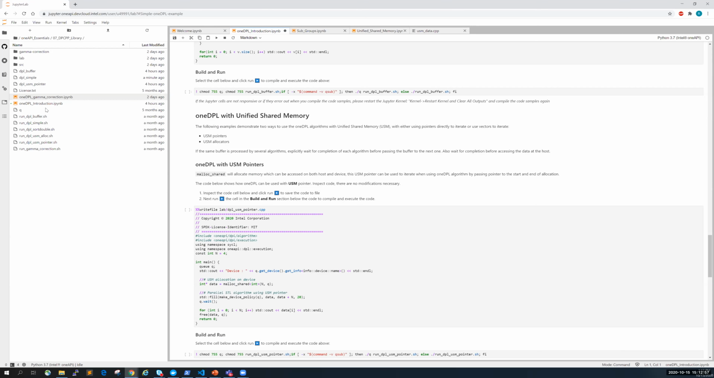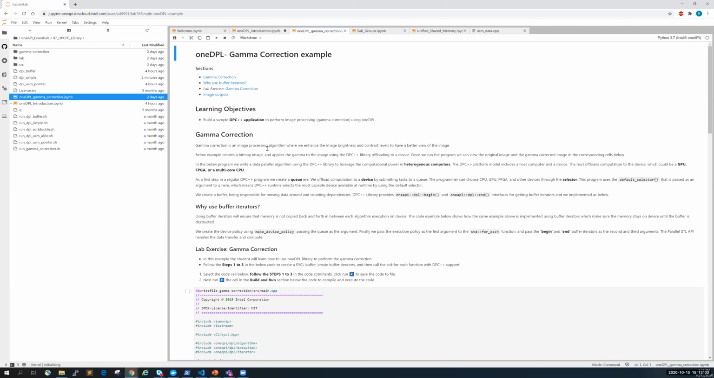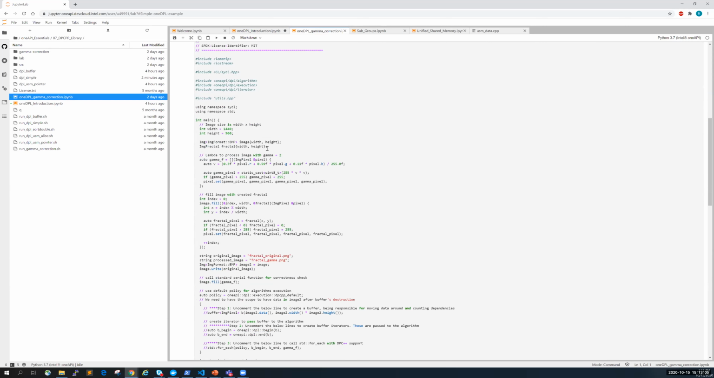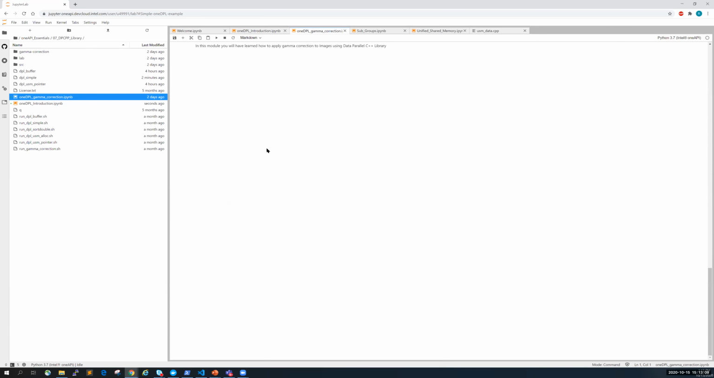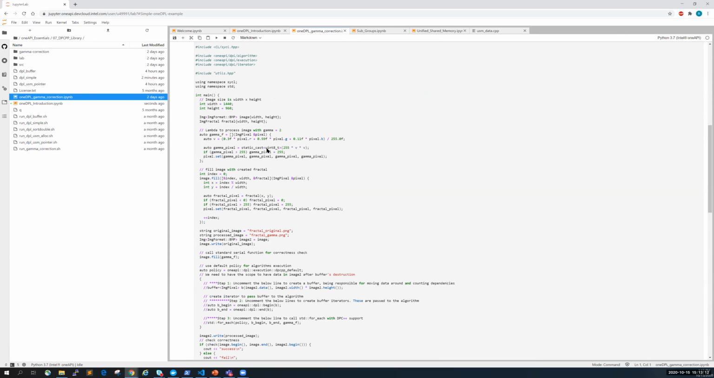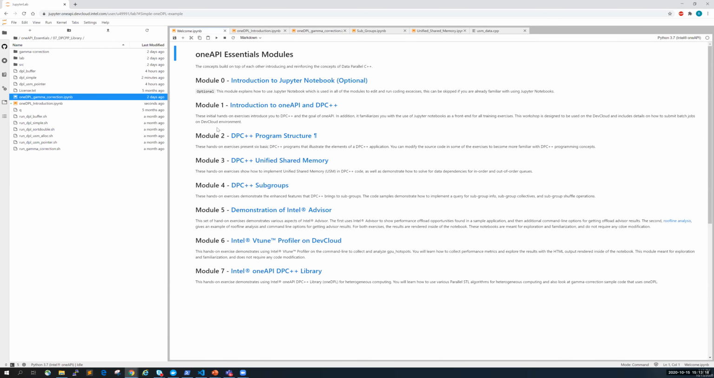If you look at the library, there's also another example which shows how a gamma correction function can be done using the oneDPL library. This is another tutorial you can run when you have time. So with that, let me go back to the slides again.